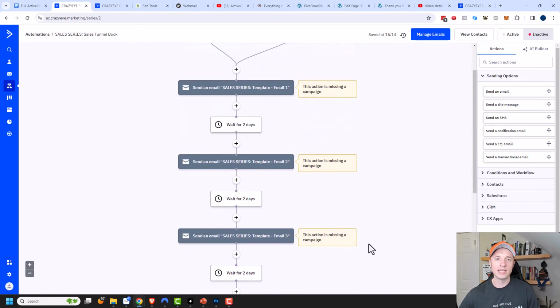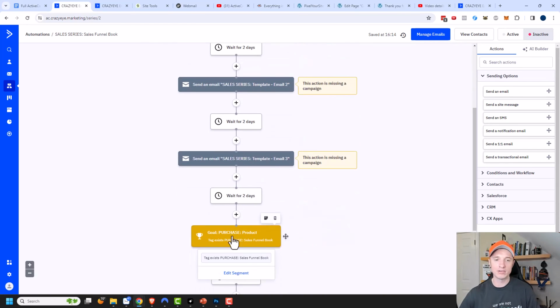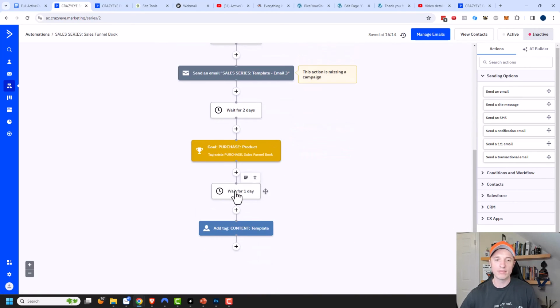So now if somebody reads email 1 right here trying to sell them on the sales funnel book and they buy it, well, then their ActiveCampaign profile will be updated with the purchase sales funnel book tag, which will make them jump down to this goal right here, and they won't receive emails 2 or 3. So that's how the goal action works. After that, we'll wait another day, and then we can add another tag. In this case, we're going to add one that says content, and then add them to another automation that has a bunch of emails with content in them in order to warm them up and all that type of stuff.